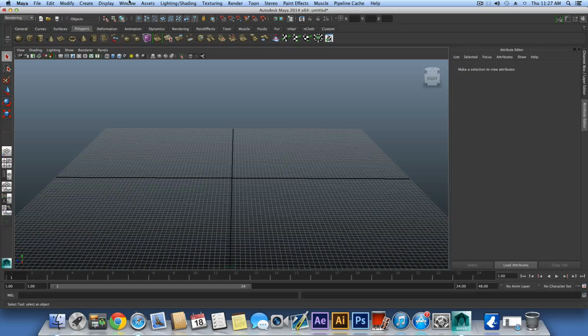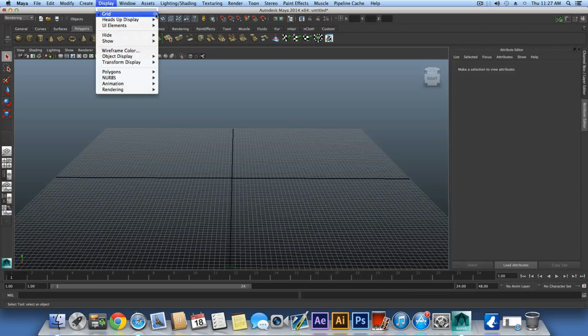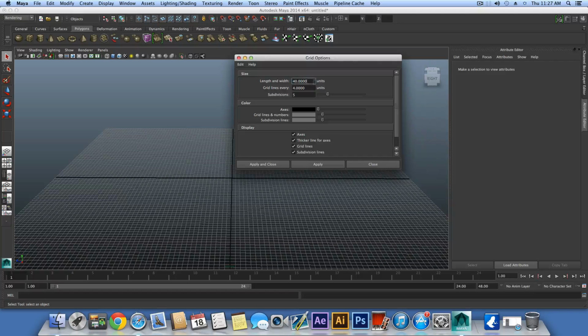The first thing I want you to do is to go over Display, Grid, click on this grid option, and make sure you type in these values right now. These values are a little bit different from the sphere mesh grill tutorial, because here we need a little bit more coverage for this grill mesh. So I'm relying on a little bit more units on my grid, so I know that it fits my needs. So these are the values: 40 length and width, grid line every 4 units, subdivision 5. Make sure you apply those changes.